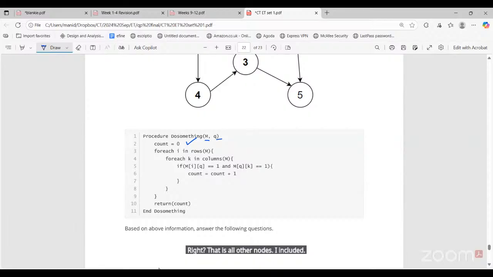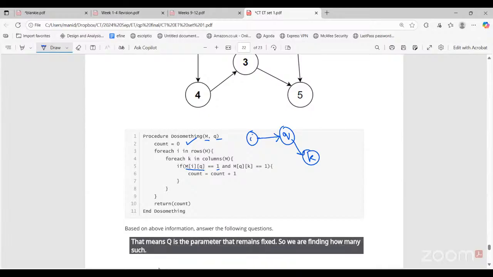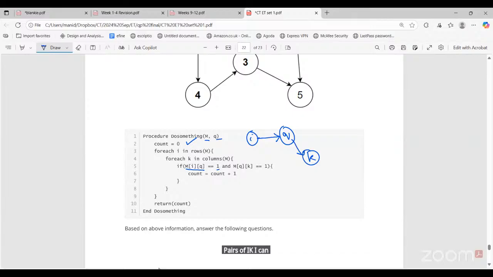If M of I, Q is 1, that is there is an edge from I to Q. I is a node, Q is a node. This is also a directed graph. And Q to K, there is an edge. If both of these are correct, then count is incremented by 1. That means Q is the parameter that remains fixed. So we are finding how many such pairs of I, K I can find for a particular Q value, right?